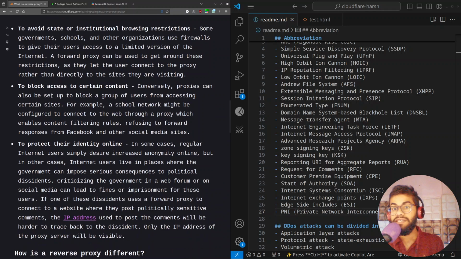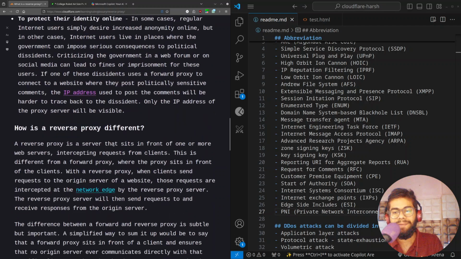And while doing the same, it can also block access, or it can also get access to certain content. Alternatively, proxies can also be used to block certain content. It can be used both for blocking and against blocking. So it can be used to censor some content, and it can also be used to access censored content, depending on how you configure it. And it helps to protect your identity online because it hides your IP address.